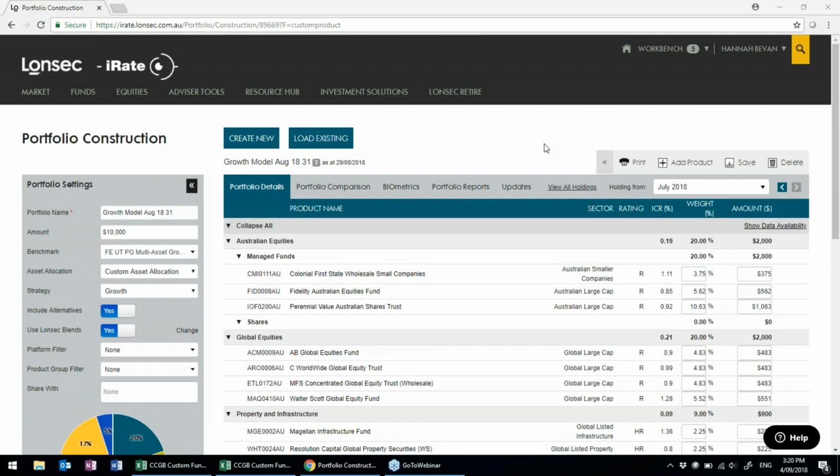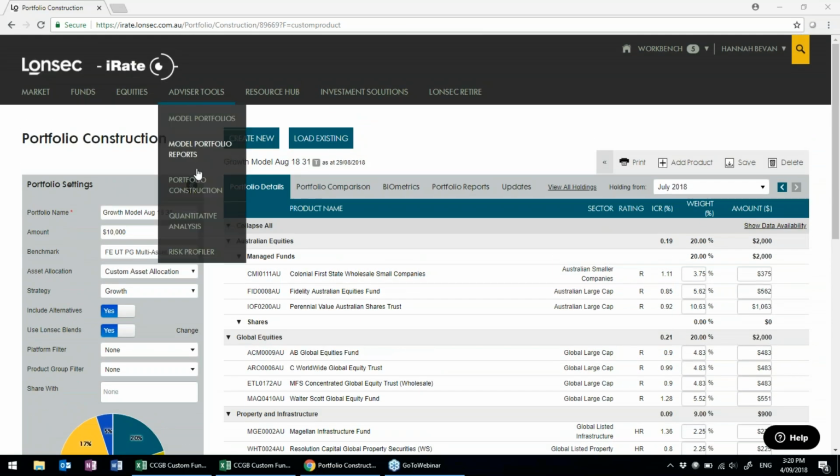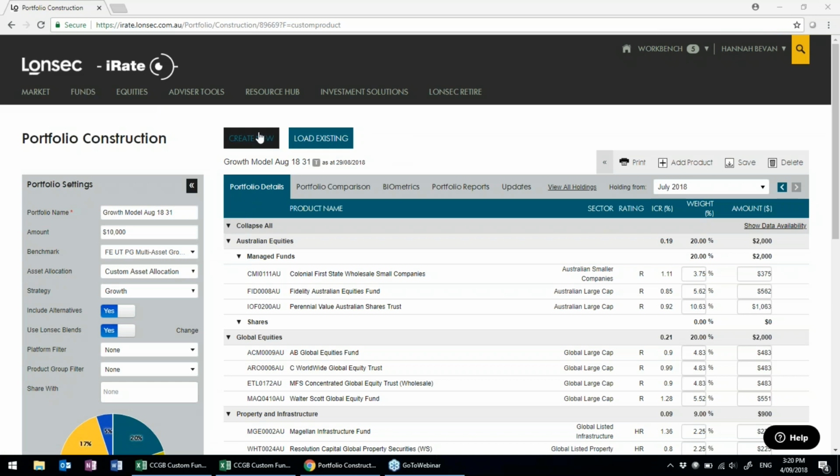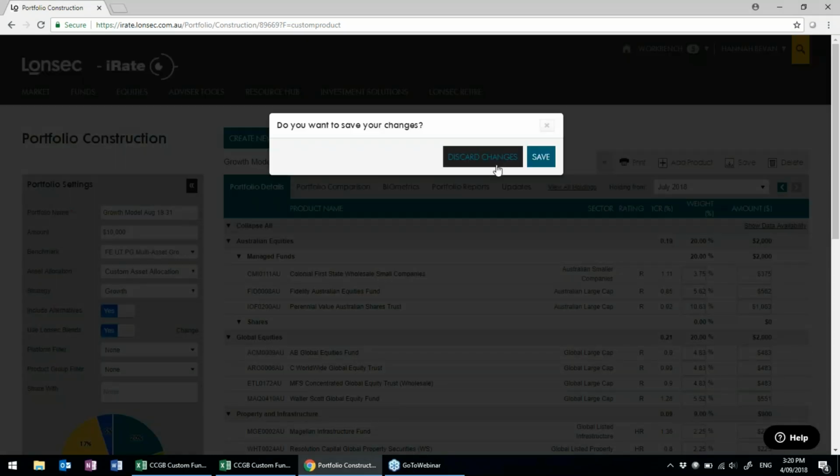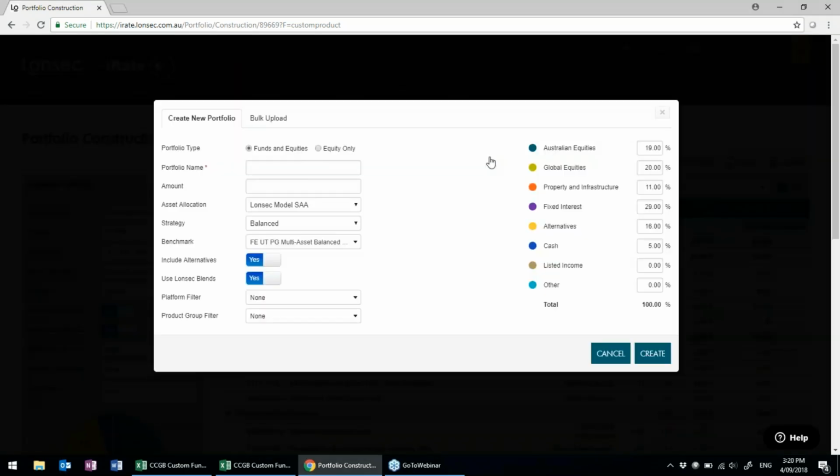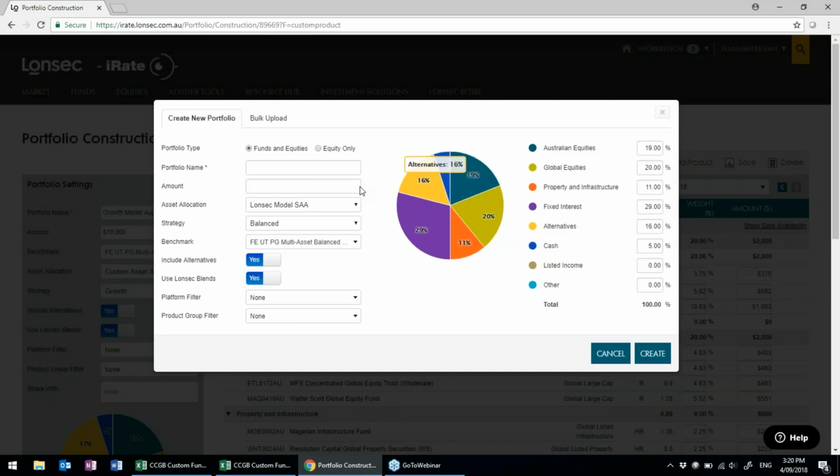So what I'm going to do now is move into portfolio construction, which sits under our advisor tools area, and show you how you can start implementing and using these custom products to build portfolios that are built exactly to mirror your clients' portfolios and the recommendations you're making for them in their best interests. We're going to start with create new. We're going to create a brand new portfolio today, so I'll just discard the changes on this portfolio and we'll start again.